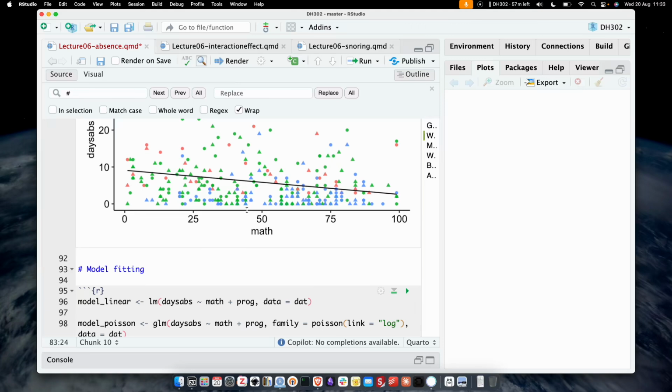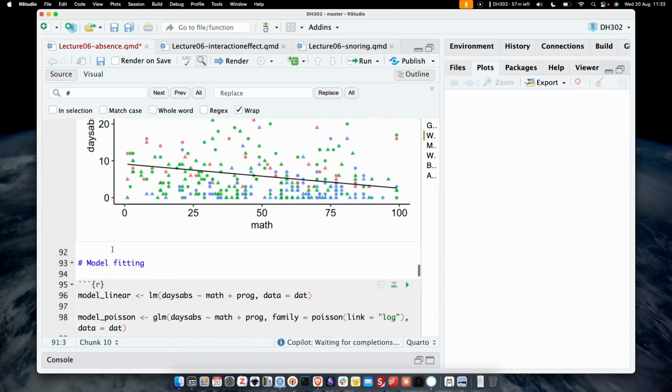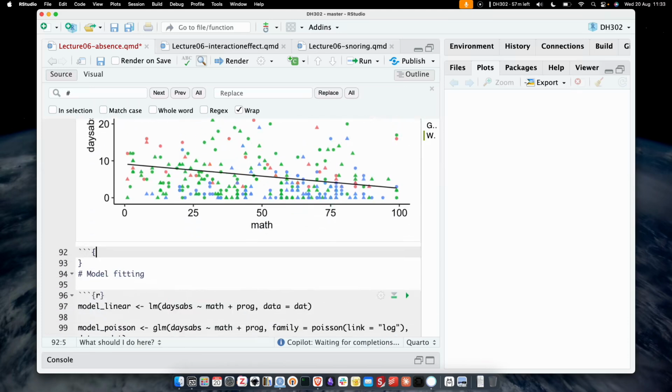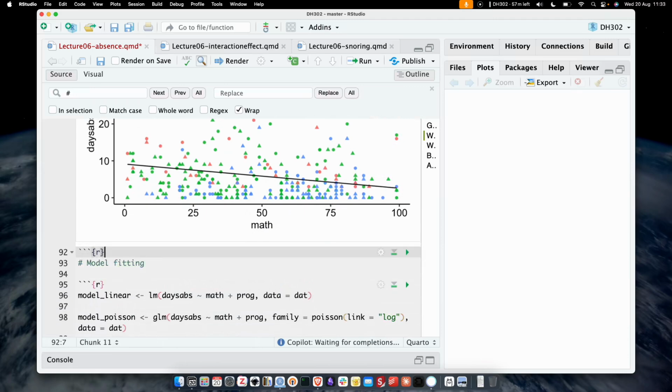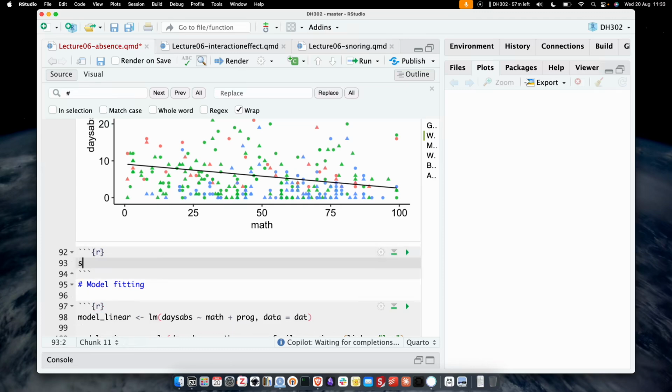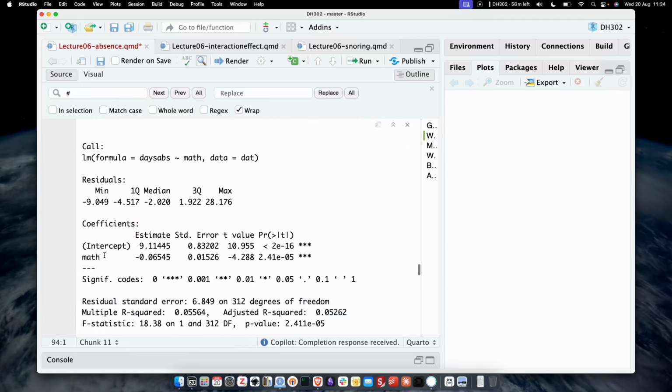What is the meaning of the slope here? Let's look at what the model tells us. In R, if you want to learn what the model is doing, you just do a very quick thing, which is summary. And this tells you that this is your coefficient. So 9.11 is your intercept. Minus 0.06 is your slope. These are the standard errors. What does this mean? We saw it last time. What are these different things that you're seeing here?